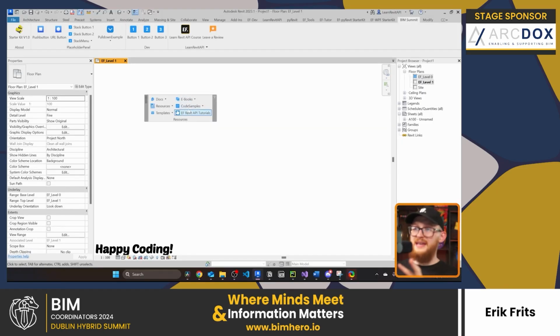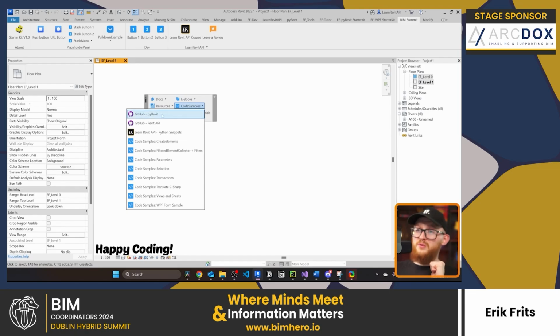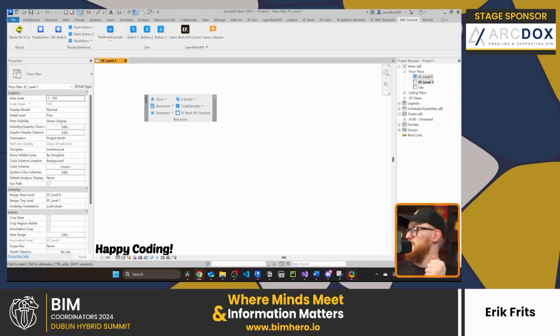Now, if I'm going to go back, now I can focus on the code samples. This is where the most value is. As I've mentioned before, you can get a lot of examples on GitHub by searching for pyRevit or Revit API, and this is going to take you there. But also, you can get a lot of Python snippets on my Learn Revit API course platform.